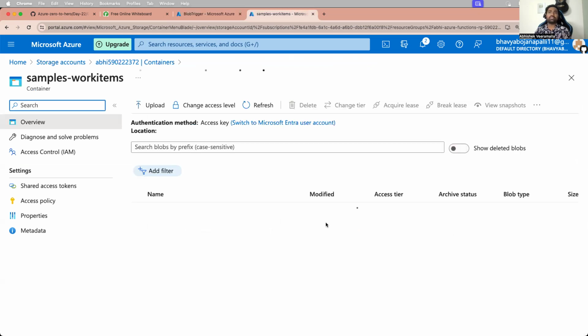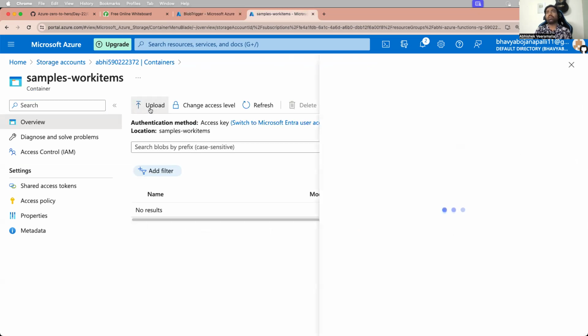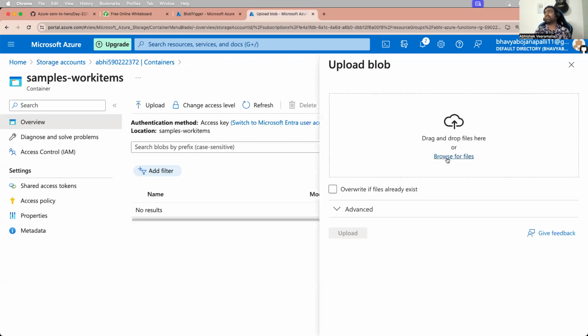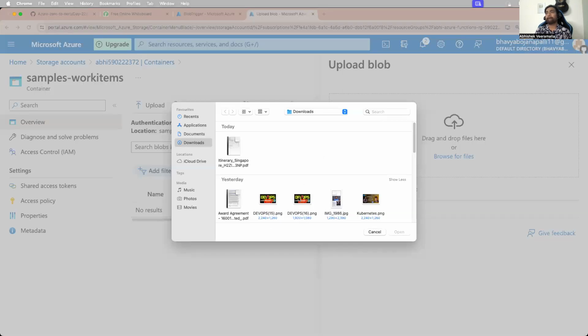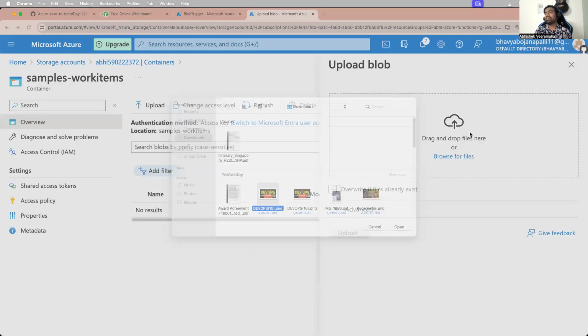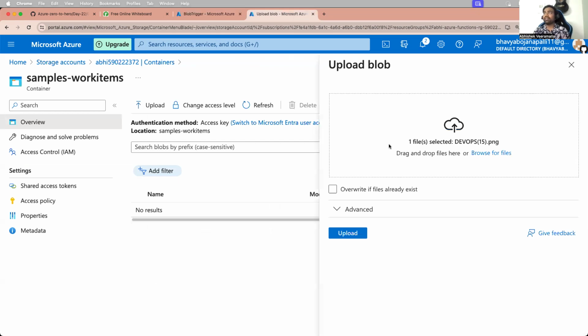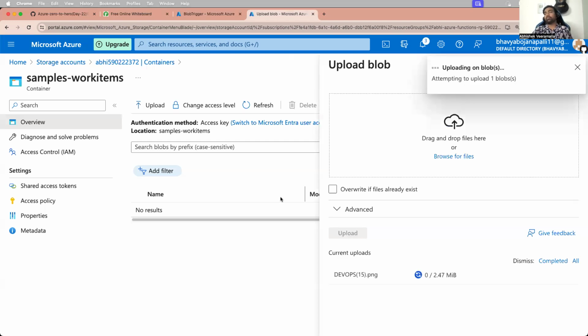Samples work items. Let me upload an image from my, let's upload this one, something that I've used for my last live. The name of it is DevOps 15.png. It's just a PNG file image. Let me upload it.